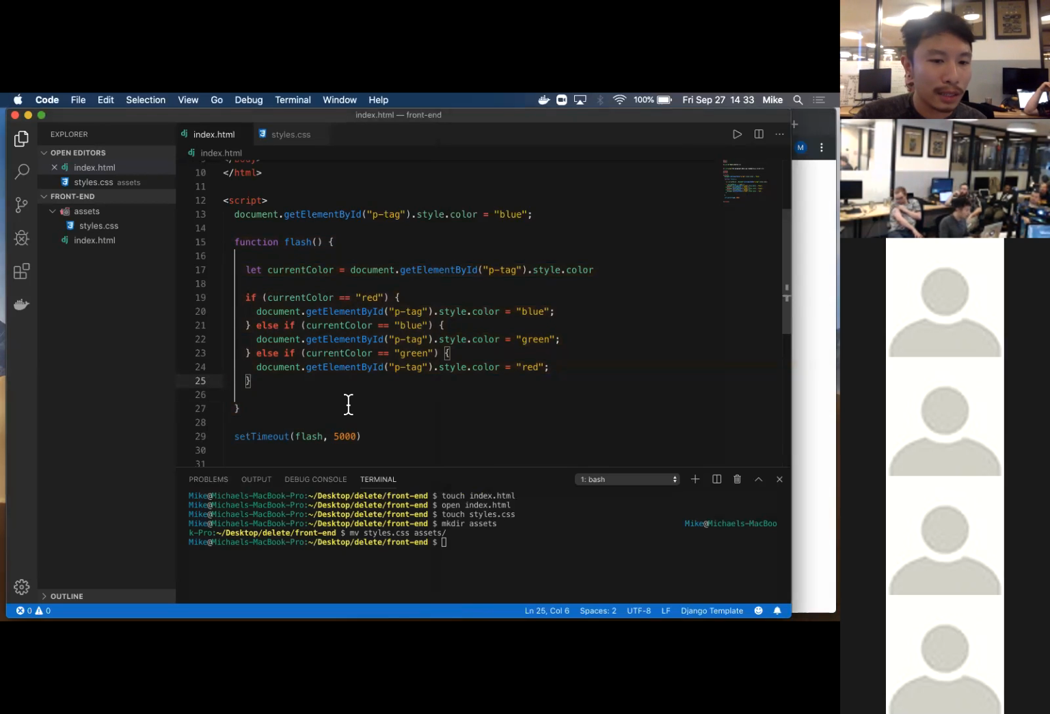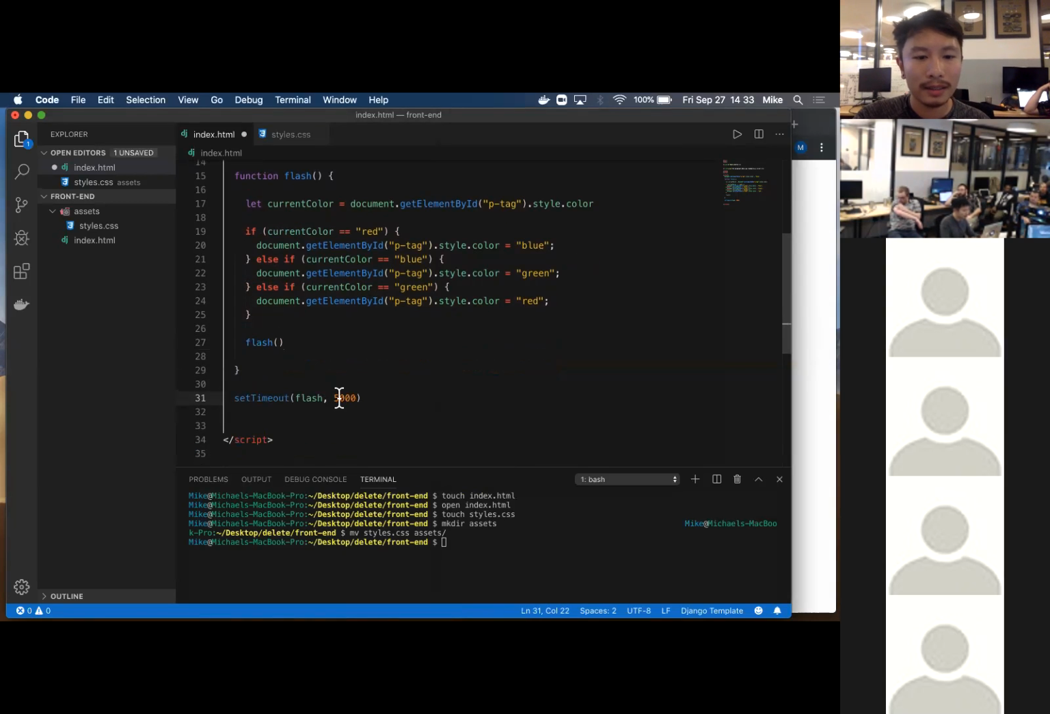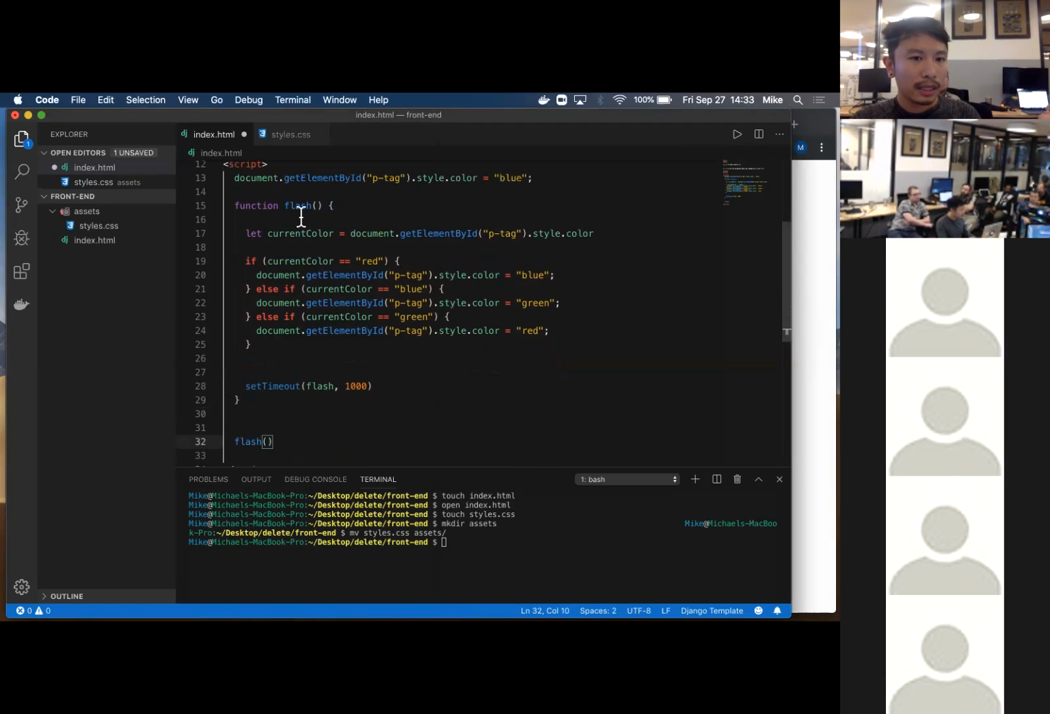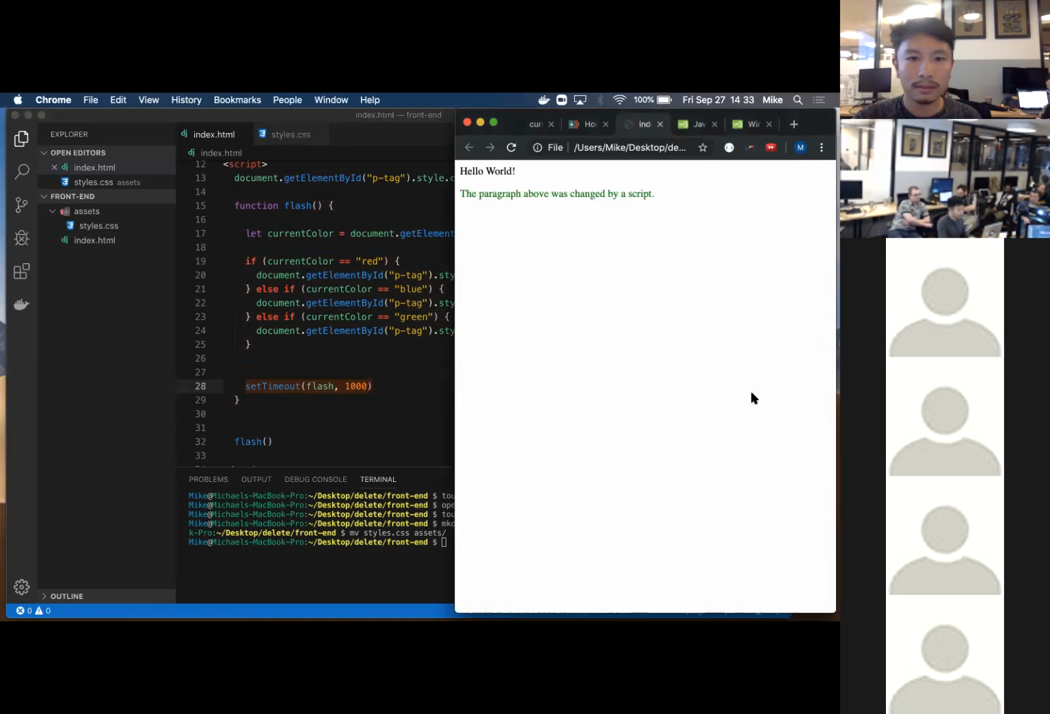And if I want it to flash repeatedly, I'll just call it recursively. And let's make it a little faster. Or I'm gonna do it recursively in here. Now it'll run it, and when it gets to the end, it'll tell it to run itself in 1 second. And now it flashes.